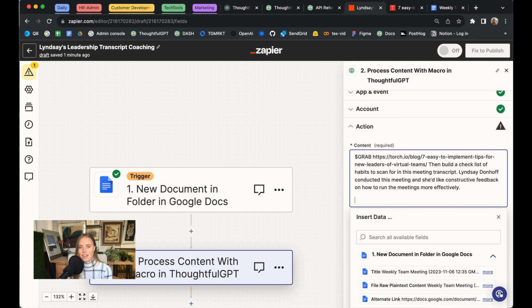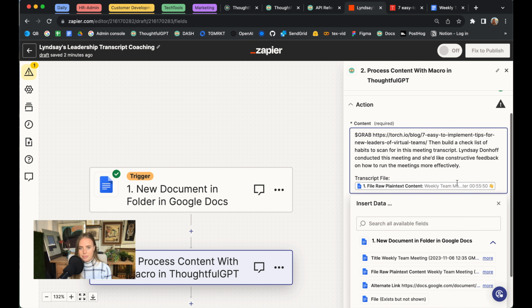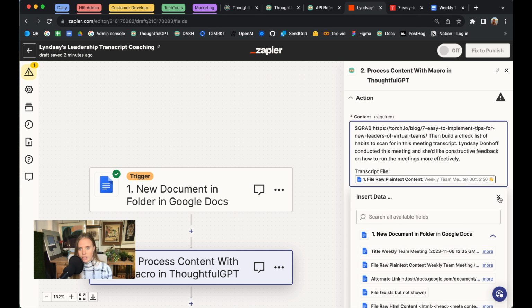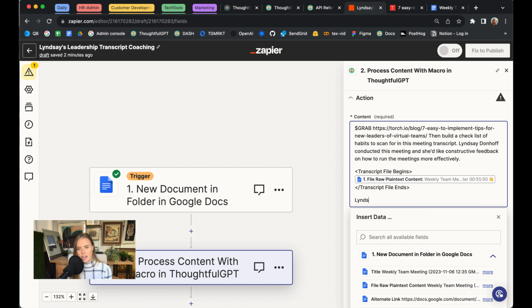I'm telling the AI that I've conducted the meeting and appreciate constructive feedback. I'm going to add in the body of my transcript file for AI to analyze. And then also, let's see, what am I missing here? Yeah, I'm going to just let the AI know through a little tag that the transcript file is beginning and the transcript is ending. I also am going to ask and tell it to give me some radically candid feedback.